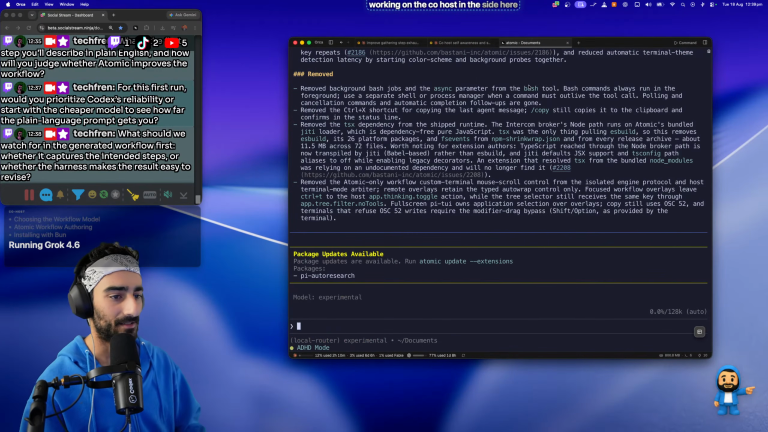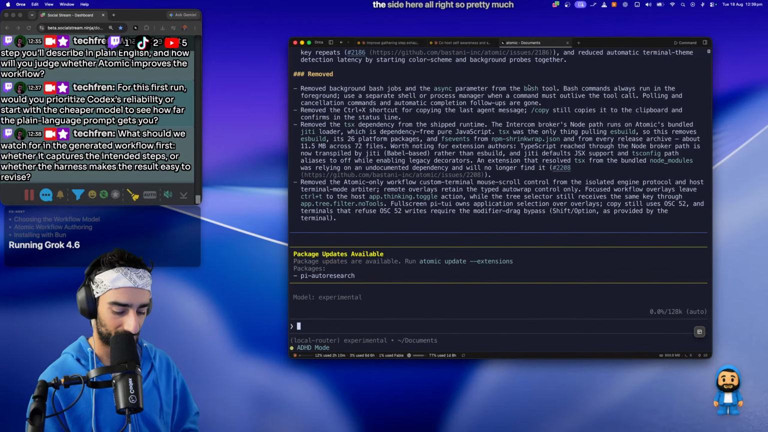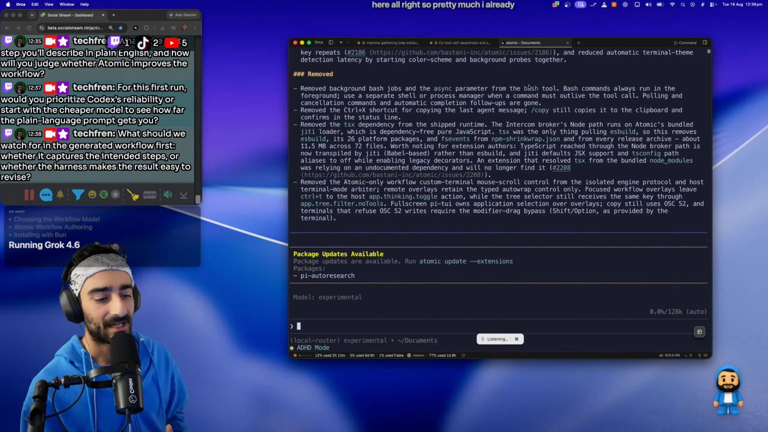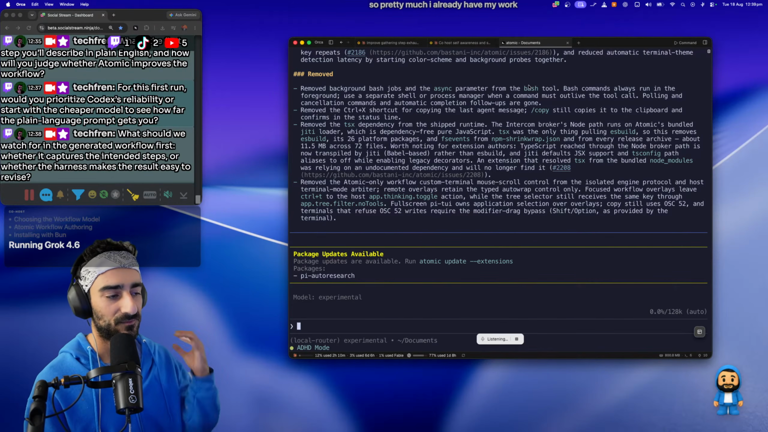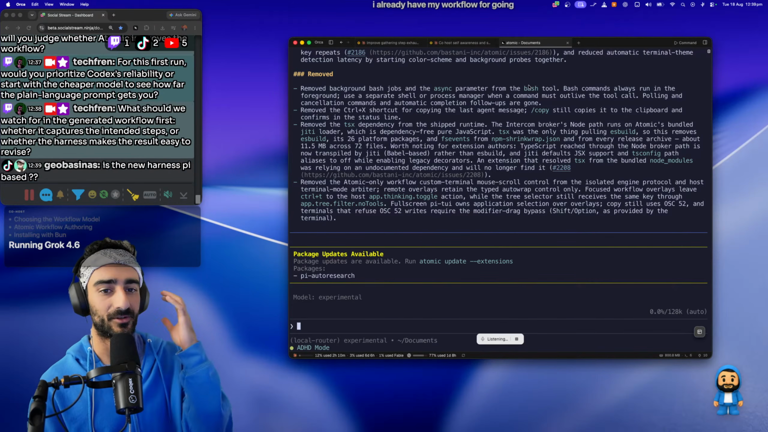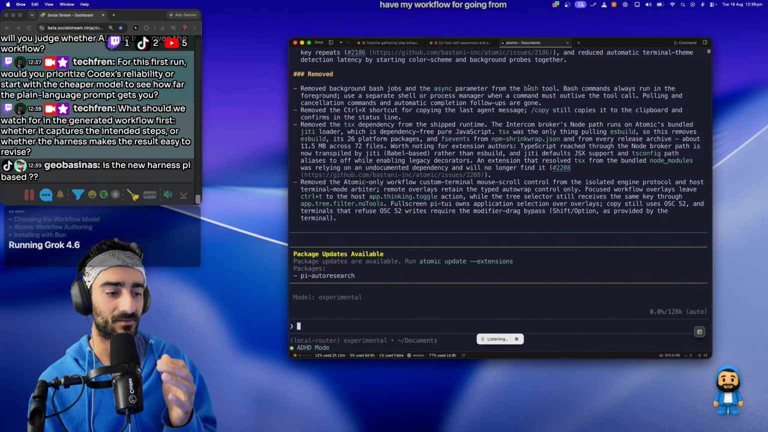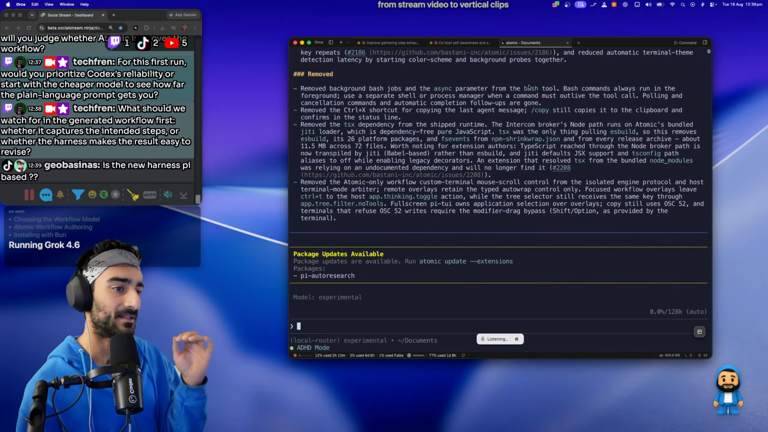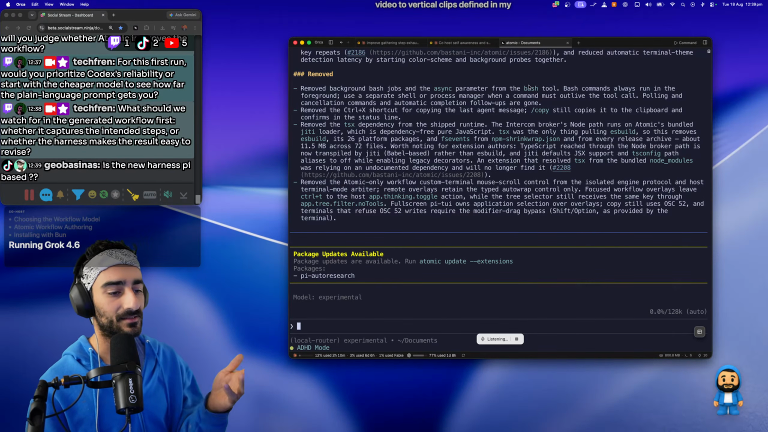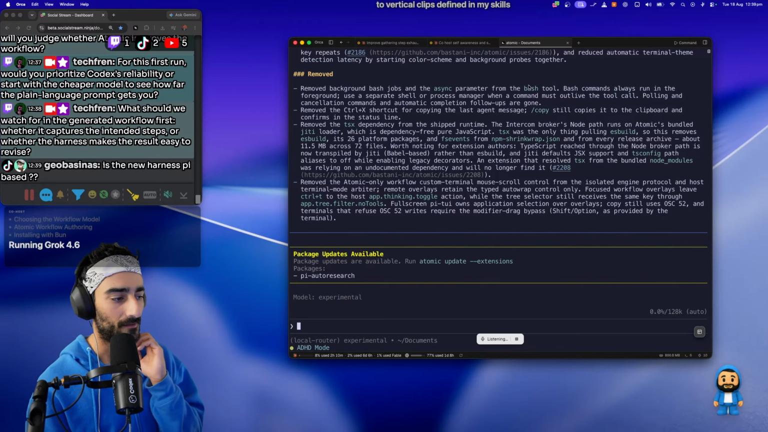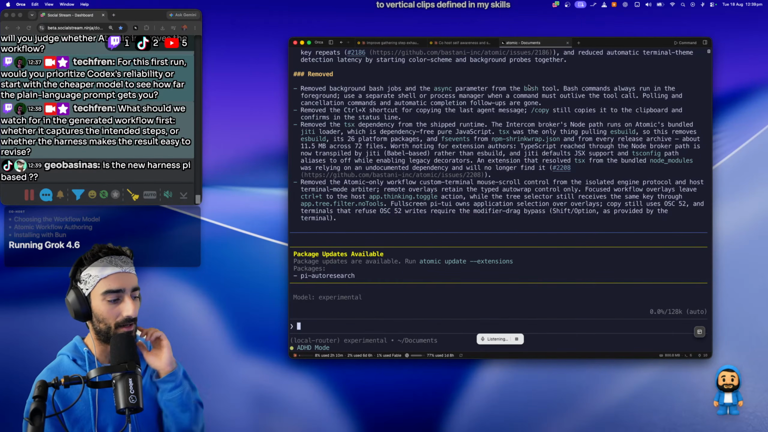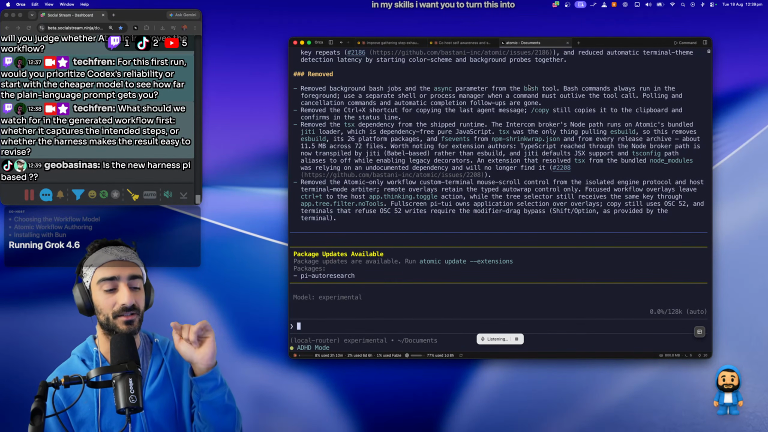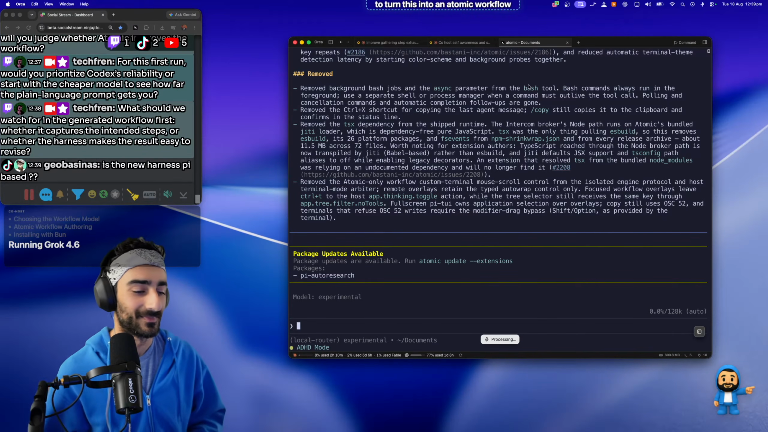All right. So pretty much I already have my workflow for going from stream video to vertical clips defined in my skills. I want you to turn this into an atomic workflow. I think that'll work.